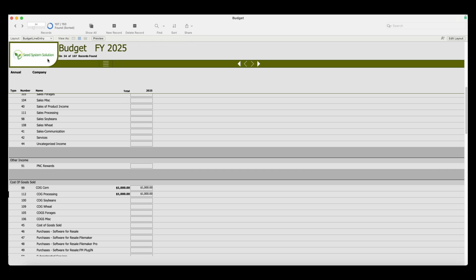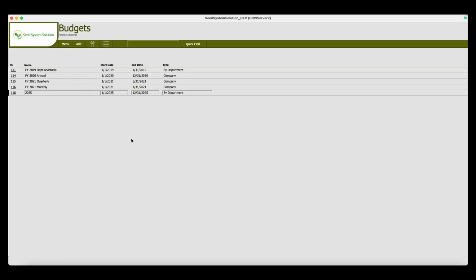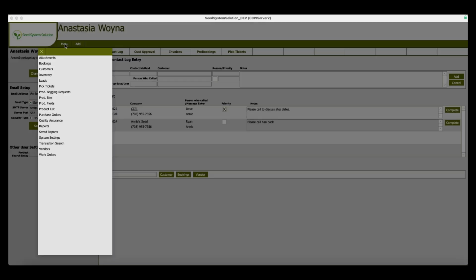If you need to edit a budget that you've previously created, once you're on the budget list, you can use the ID number to enter into that budget. And the back logo will get you out of the budget list. You can compare these budgets to your reports using your budget versus actual report or your budget versus actual totals reports, and that will compare to your P&L.